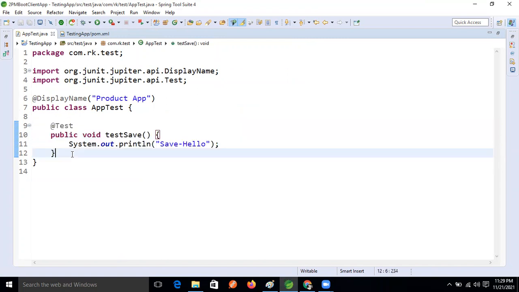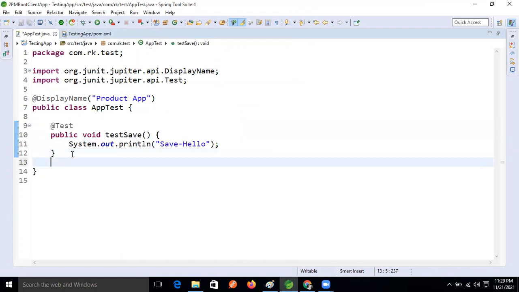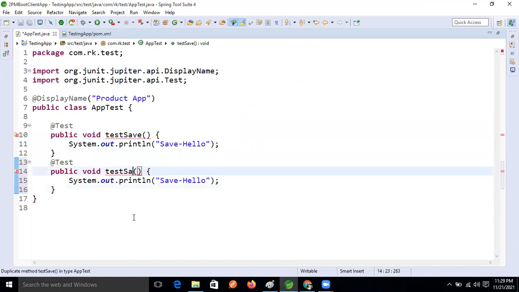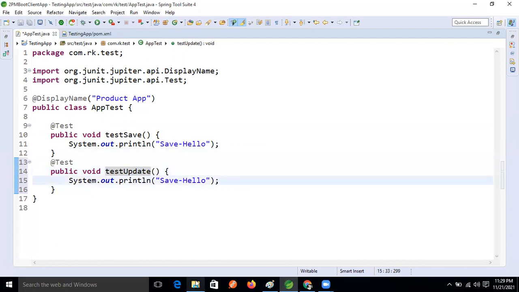We already wrote two test case methods. Here the save method is there, and here I'm writing the update method.